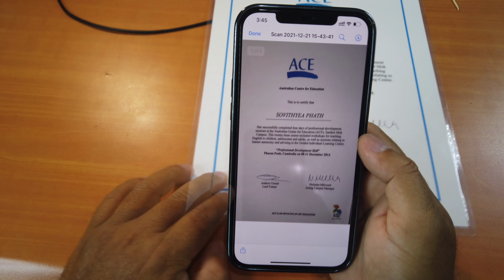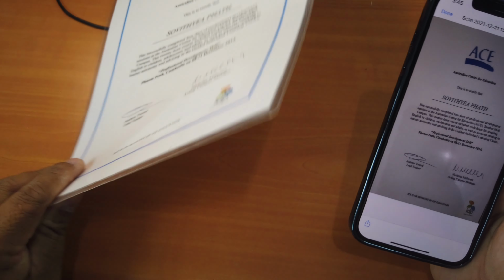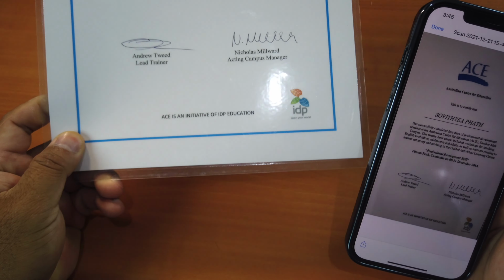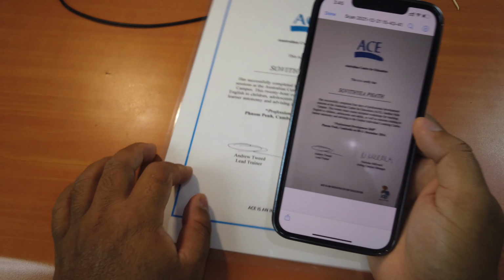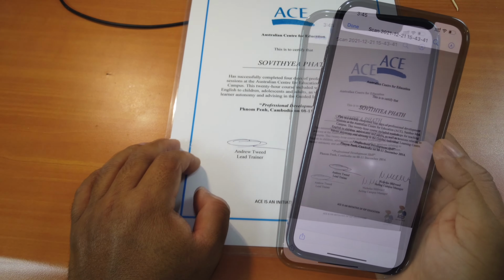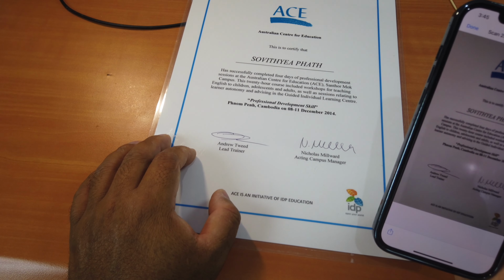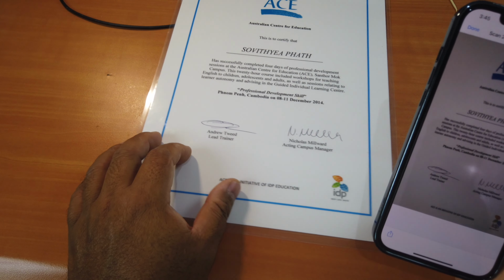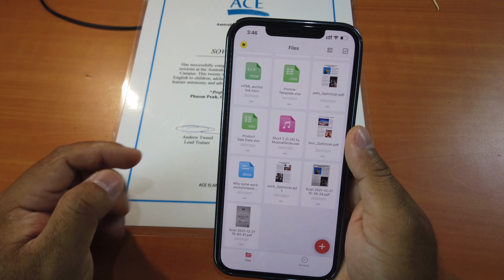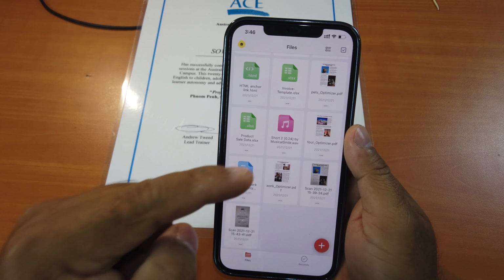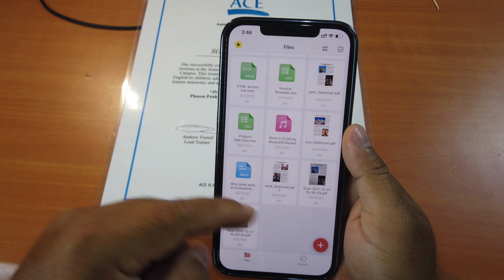You can see. And because this document is kind of laminated with plastic, that's why it's reflecting with the light I'm having in my room. But if your document is like a paper, it won't reflect the light like that, and the picture quality will be much better.